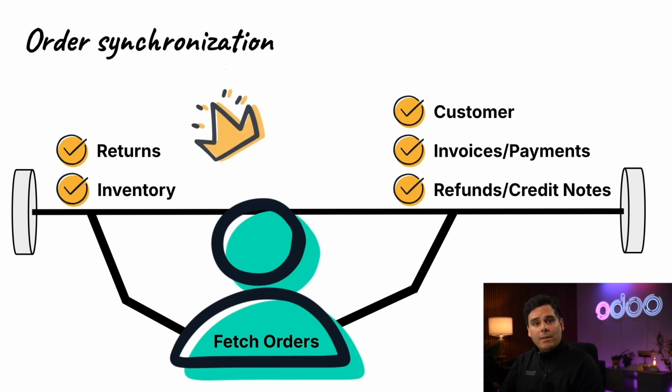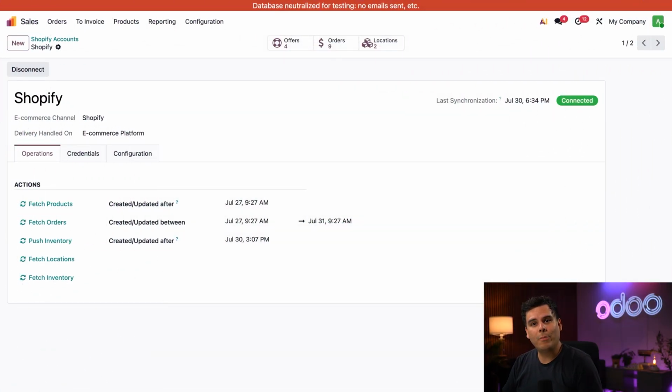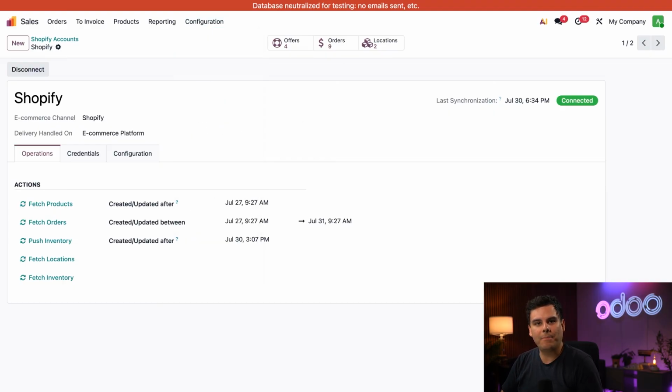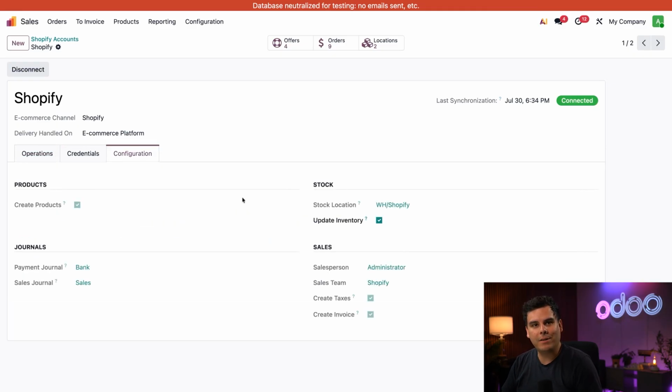So, let's dive into Odoo to see how it works. The Shopify account form is where most settings are configured to ensure smooth synchronization. We can get to the Shopify accounts page by opening up the sales app, like we're already in, selecting configuration and accounts under the Shopify subheading. And we're already there right now. As I mentioned earlier, the operations tab, which we're in right now, only displays when Odoo is connected to Shopify. I'm going to click into our configuration tab right now and check that the following features are enabled.